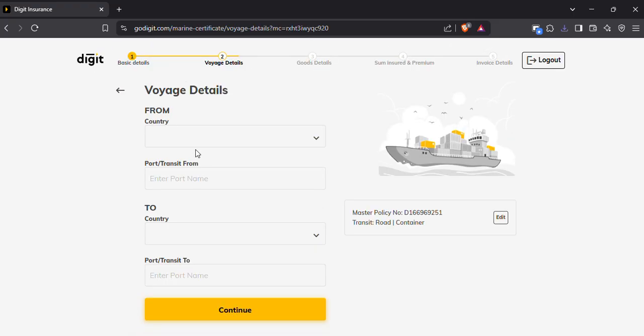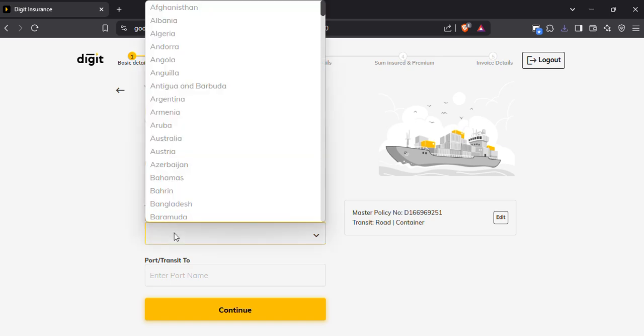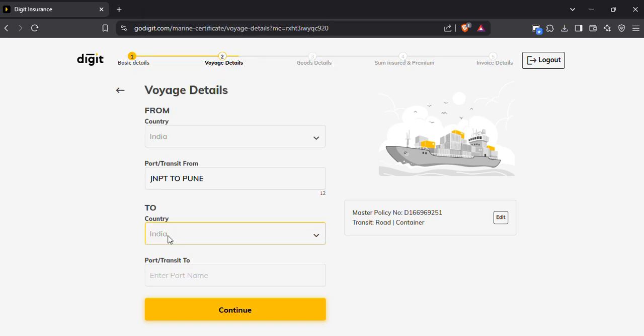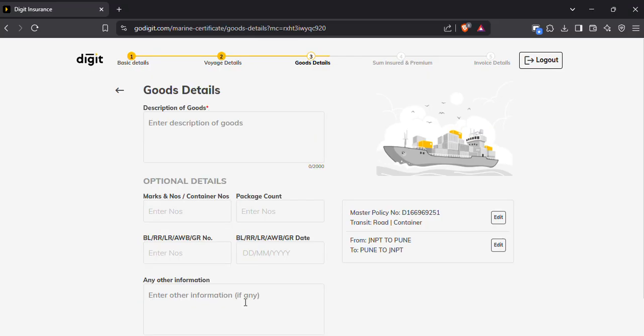Then you have to mention from and to location. In country you can mention India, and then here you have to mention from to location. Means, for example, we are picking container from JNPT, and then we are loading to Pune. Then you have to mention JNPT to Pune. Here you have to mention from to location. Then, for example, if that container is loading from Pune and going to JNPT again, then you have to mention JNPT. Then click on continue.